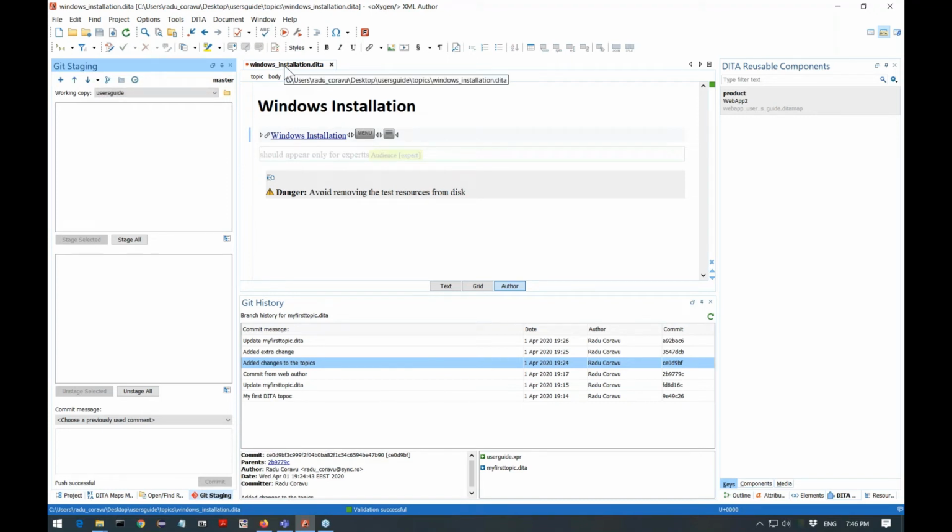One of the problems, let's say, with using Git for version control is that you may encounter situations in which you have conflicts. So what is a conflict? This means that both you and one of your colleagues worked on the same topic. And let's try to emulate a conflict.